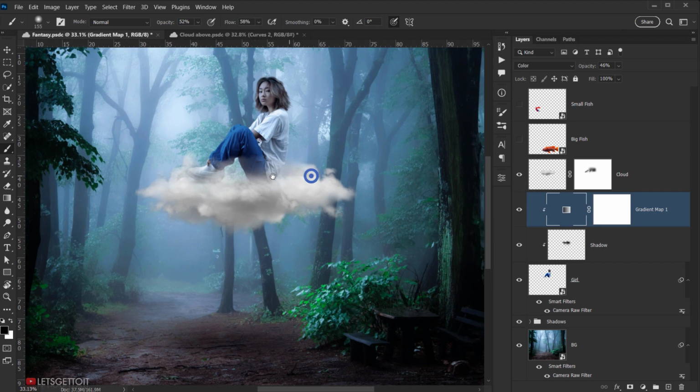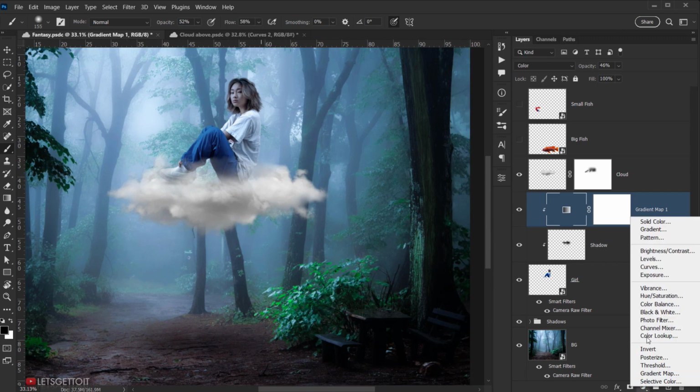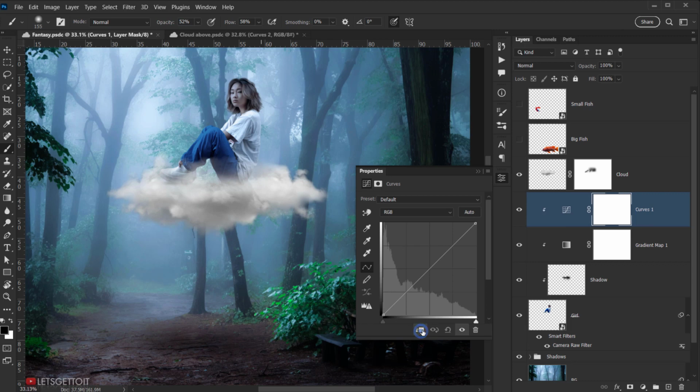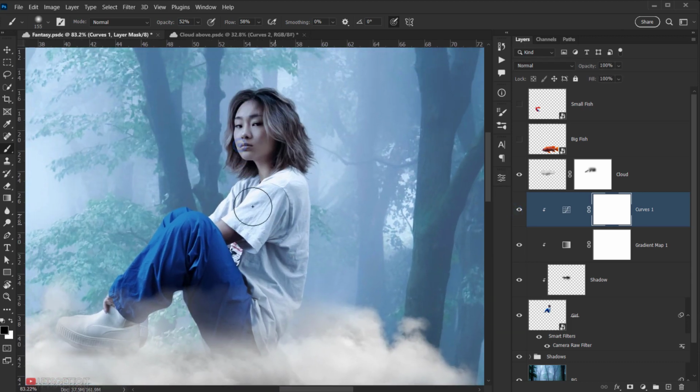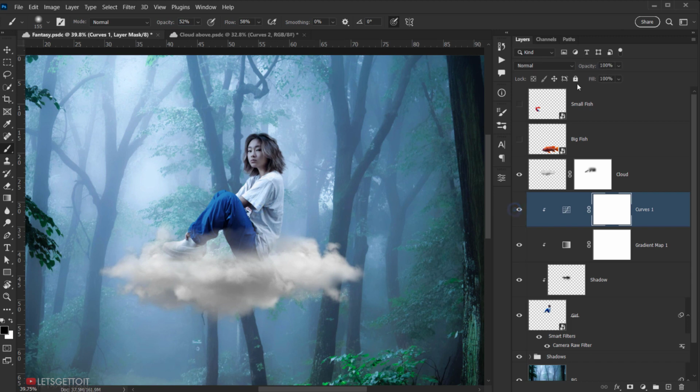Alright, next I will add a curve adjustment. So I'll go to adjustment and choose curves, and again I will clip it to the girl in here, and I will add 1 point in here and bring it down to add a little bit of shadow, and another point in here to add a little bit of contrast. Alright, something like that. Not that much, just to bring up the lights a little bit. Maybe I will even put down the opacity to 70%.